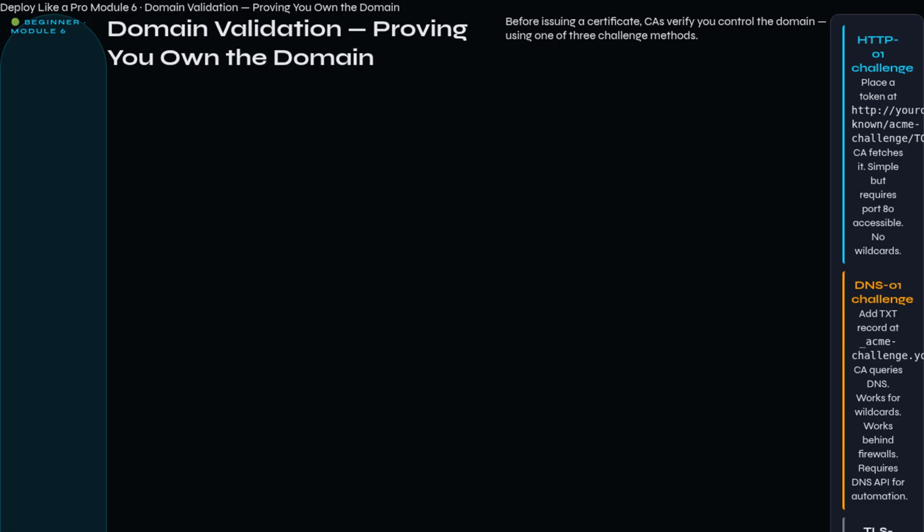Method 2, DNS-01 challenge. The CA gives you a random token and tells you to create a TXT record at _acme-challenge.yourdomain.com with that value. The CA then queries DNS to verify it's there. This proves you control the DNS for that domain. Works for wildcards, *.yourdomain.com. Works even if your server is behind a firewall. The disadvantage: you need API access to your DNS provider for automation.